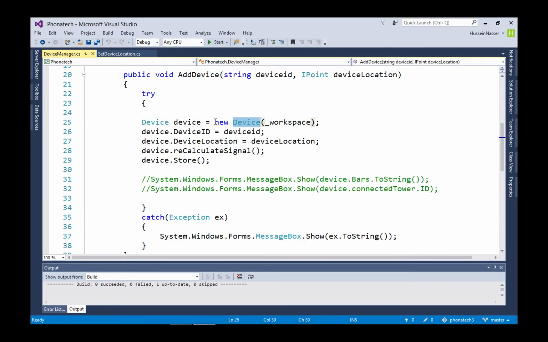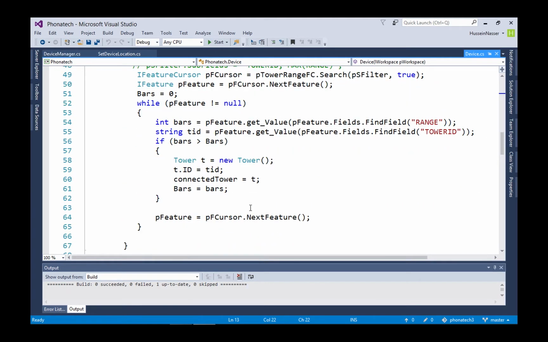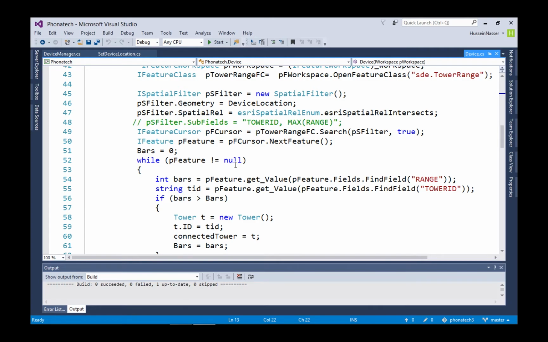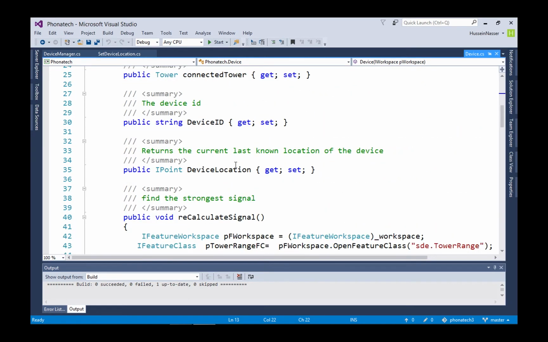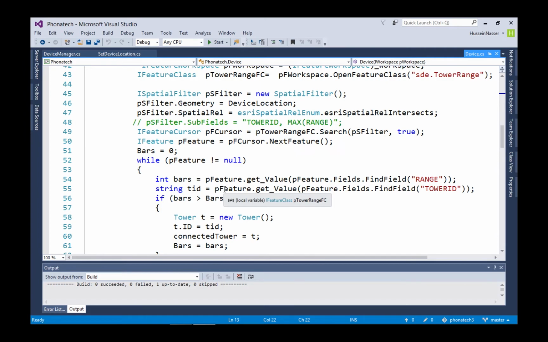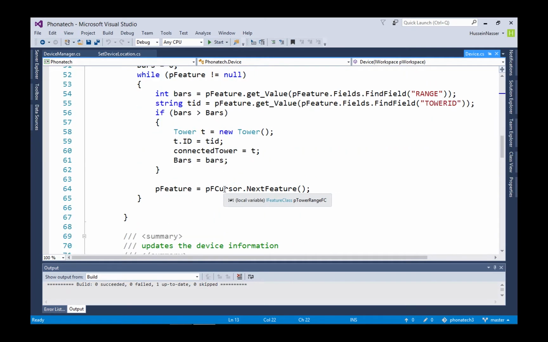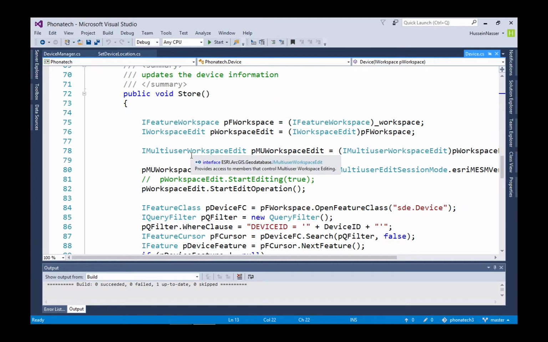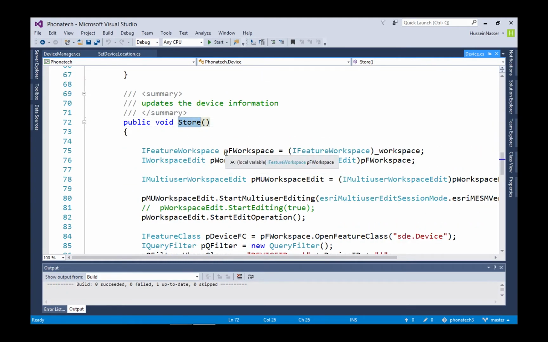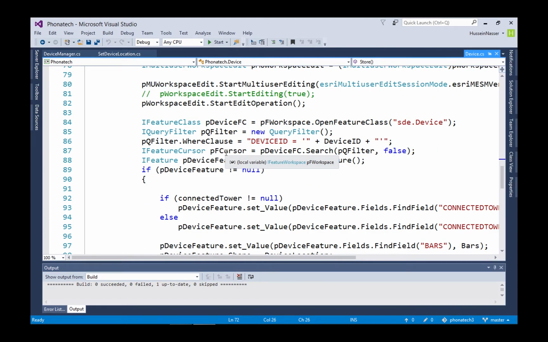Go ahead and define. We're creating a new device feature, setting the device location, and then we call store. So we need one piece of information here. In the device class, there is a function called store, or recalculate signal. No, recalculate signal is basically what calculates and defines the tower and will update all this information. We're interested in this puppy, store.